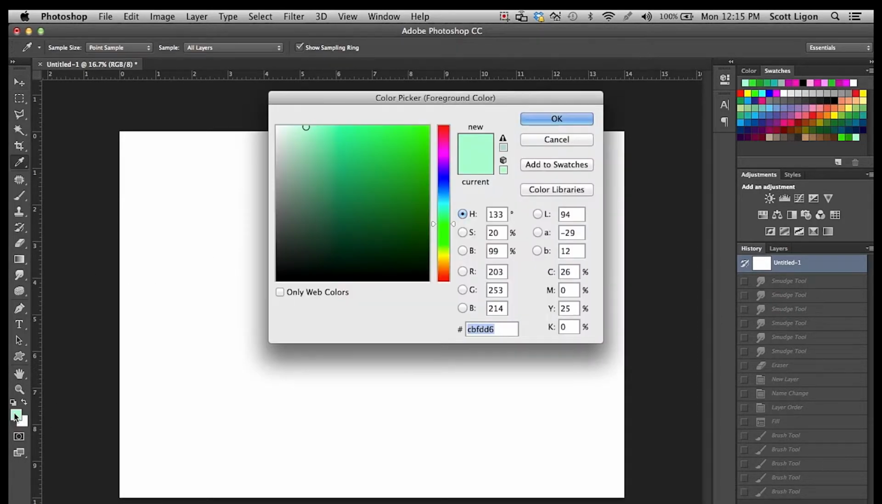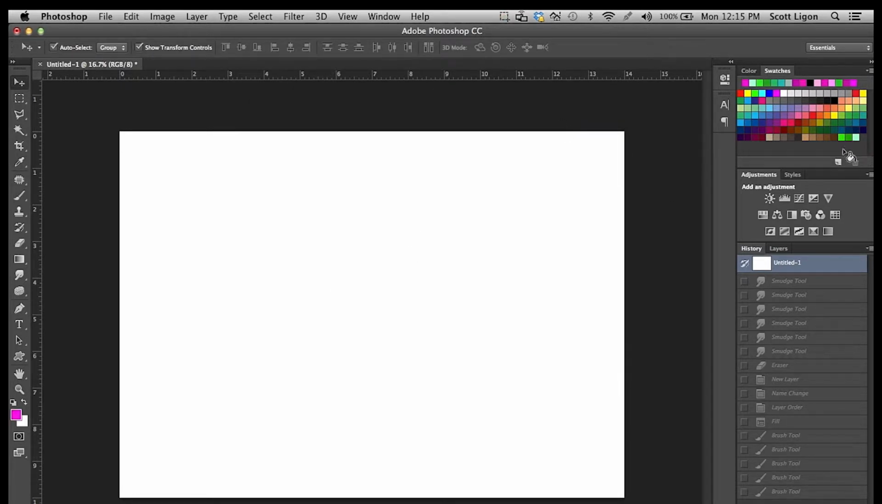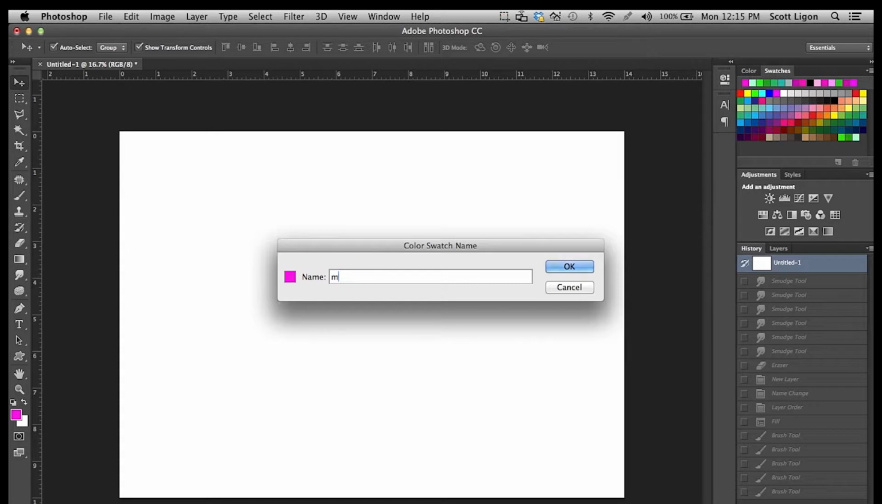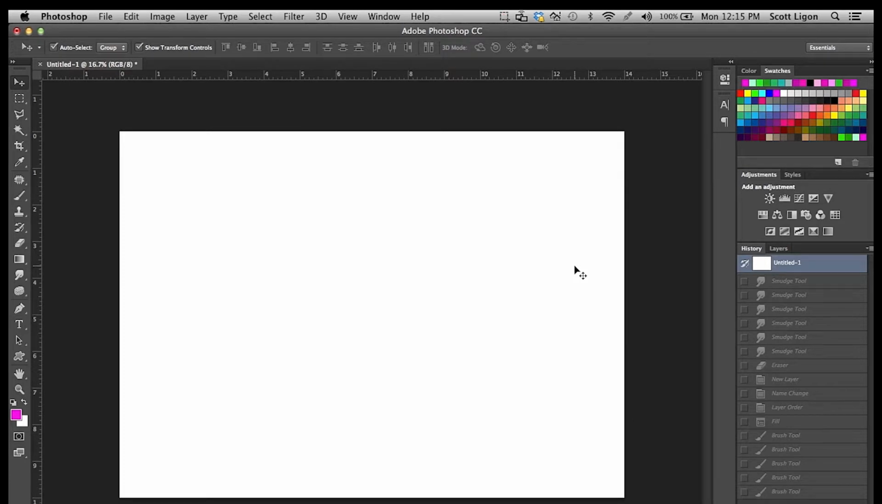And then I could switch to the magentas. And I could save that. My magenta. And hit OK. And this is probably what you're going to want to do.